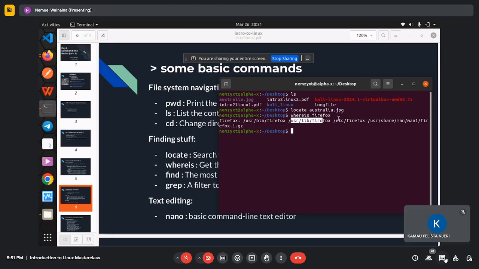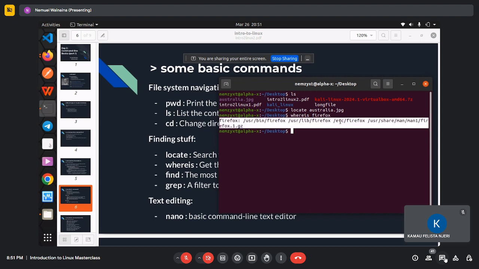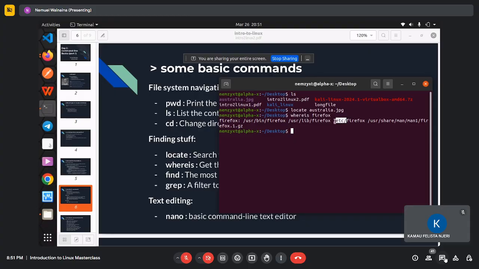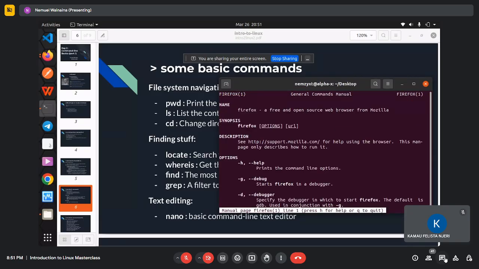It also gives us the path to the configuration files. If you were here yesterday, we probably touched on the etc directory. This is where we have configuration files. We also get a path to its manual pages. So you can see even Firefox has its own manual. So that means I think we can do man firefox. Yeah.